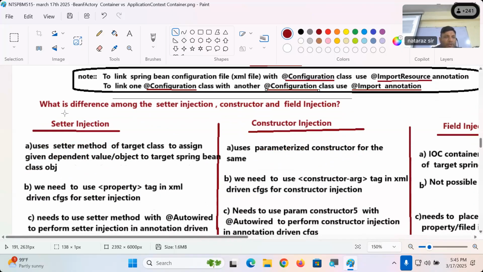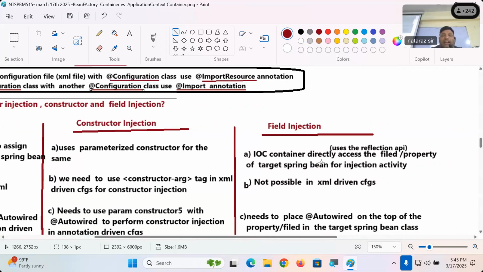What is the difference among setter injection, constructor injection, and field injection? Setter injection uses setter method of target class to assign given dependent value or object to target Spring Bean class object. Constructor injection uses parameterized constructor for the same. In field injection, IOC container directly accesses the field or property of target Spring Bean for injection activity.